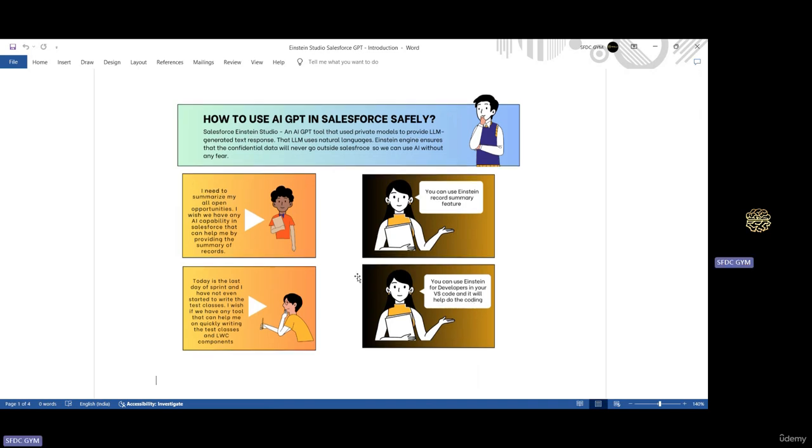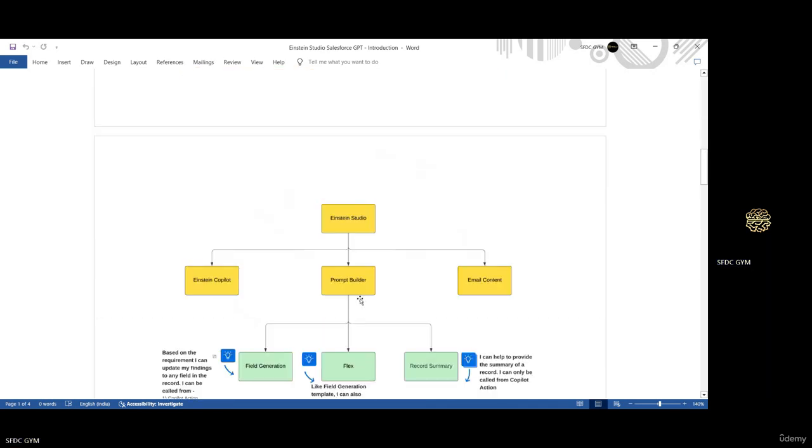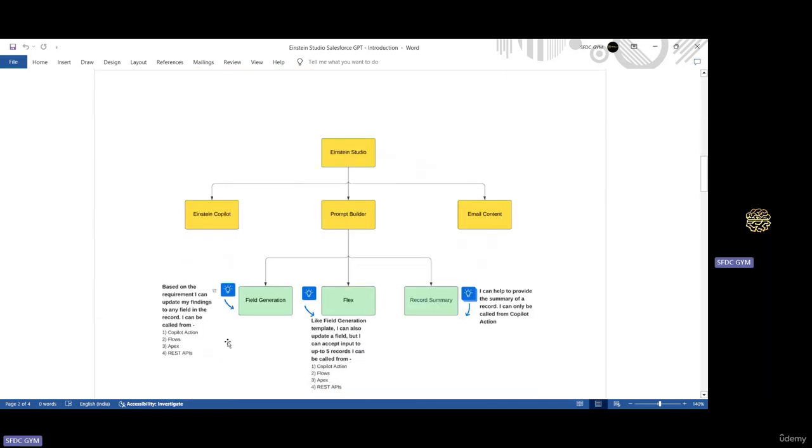Now I think you get a high level idea of the capabilities of Einstein Studio. Right now, let's move to the next slide. Here I have given a high level picture of what the main components of Einstein Studio are. We have Einstein Copilot, Prompt Builder, and email content.